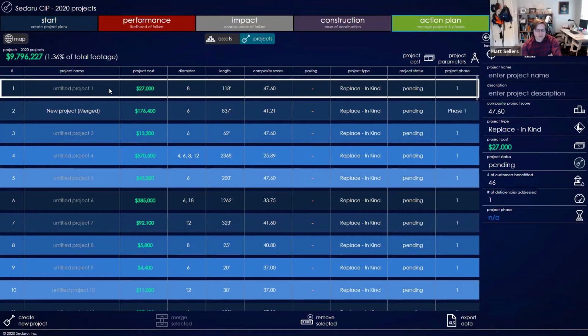Yeah. I mean, it's using things like proximity. If you have pipes that are similar in score and they're near each other, it's going to group those together. You can see some of these have multiple different diameters, so it's really more based on a spatial and scoring basis. And you can edit those parameters and regenerate those projects.